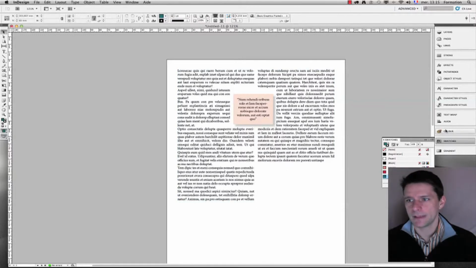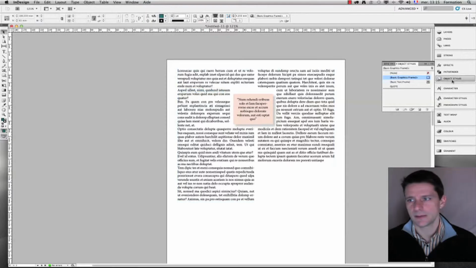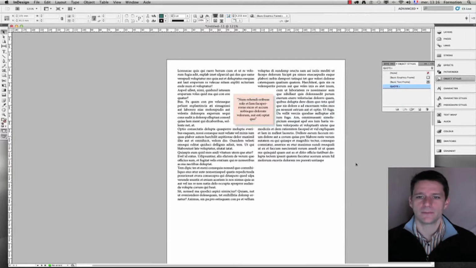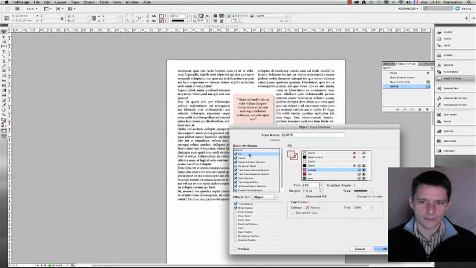Now I'm going to go back to, did I make it disappear? Bad idea. Object styles, there we go. Oh, there it was. And instead of manually modifying this, I'm just going to modify my object style. So I make sure that nothing is selected. I double click on quote. There we go. And the color. So I'm going to go to the fill and I'm going to give it a red color now. So if I click on preview, I'll just see what that gives me.